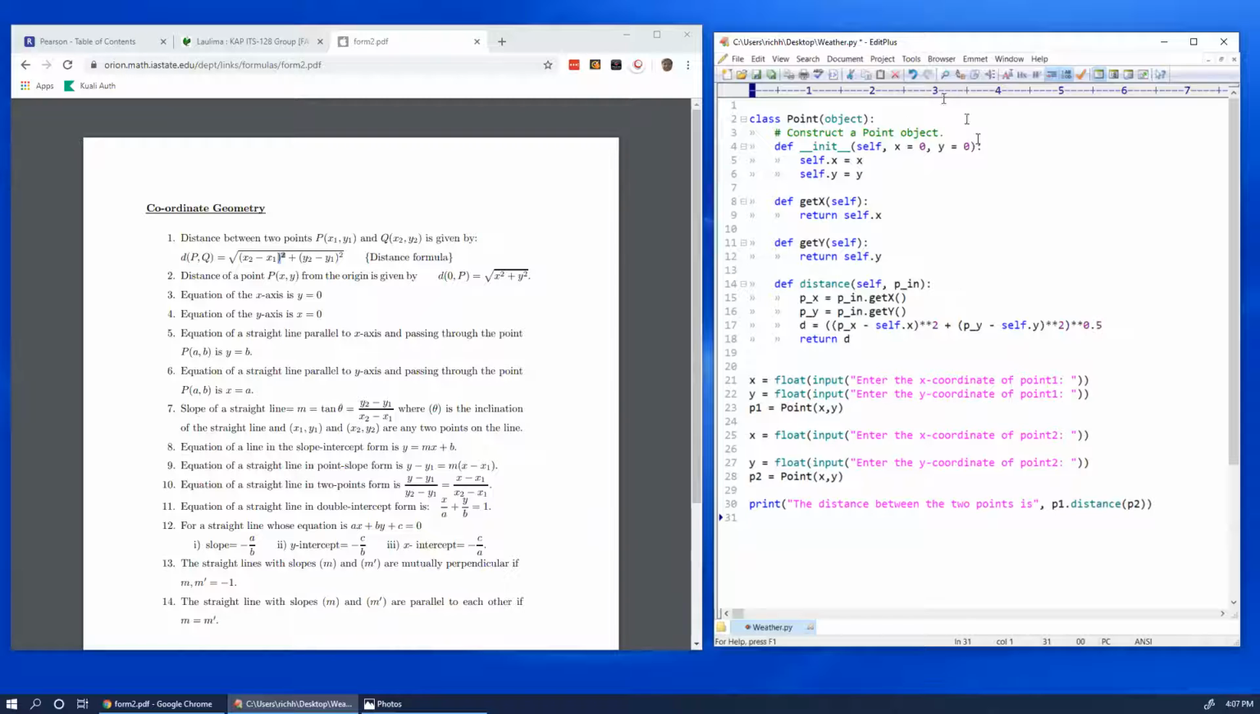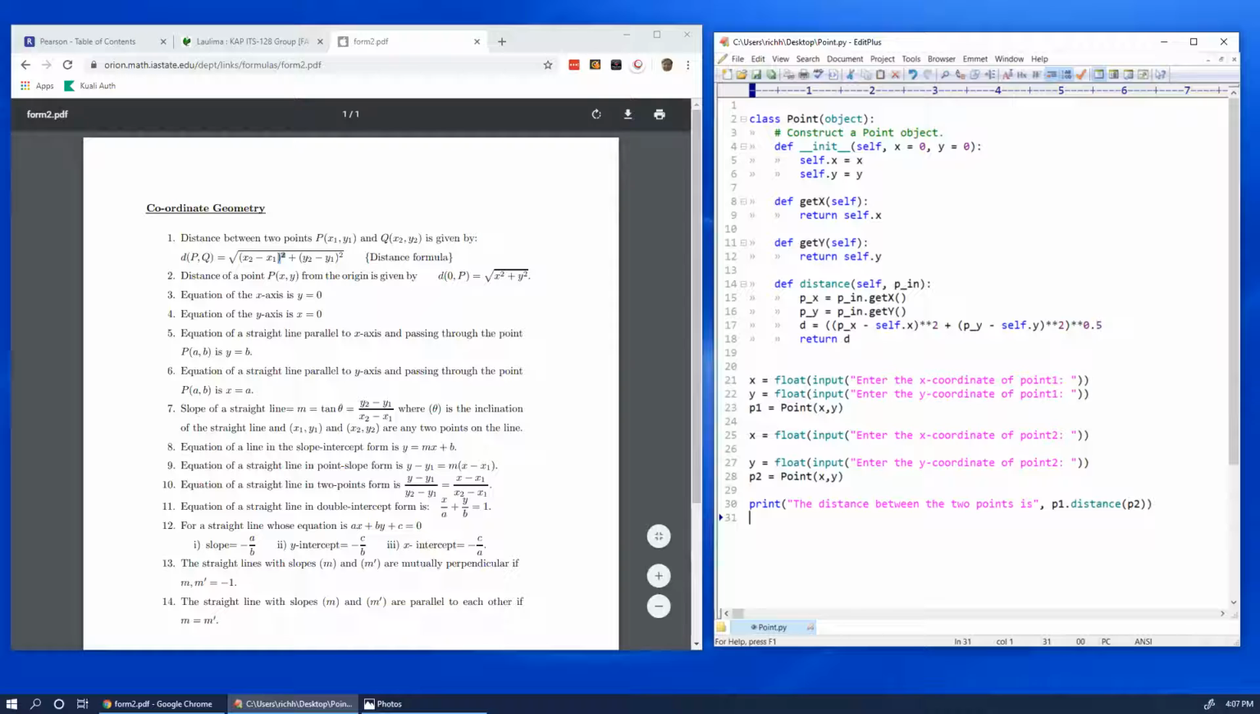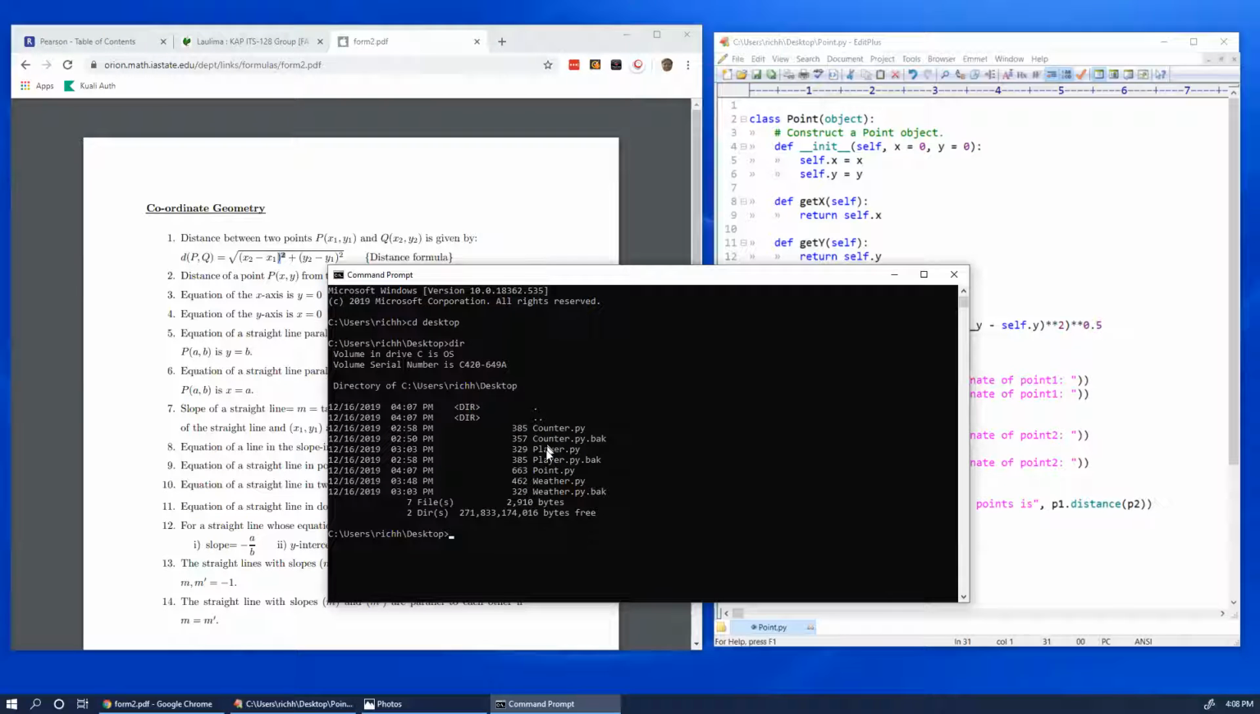Okay, let's see if this works. So I'm going to save this, save it as point.py. And then I'm going to try to run it. Where's my command prompt? CMD. Here we go, right here. And I can go CD desktop. And here is my point I just created. So I can go python point.py, and it asks me the x coordinate of 0.1.